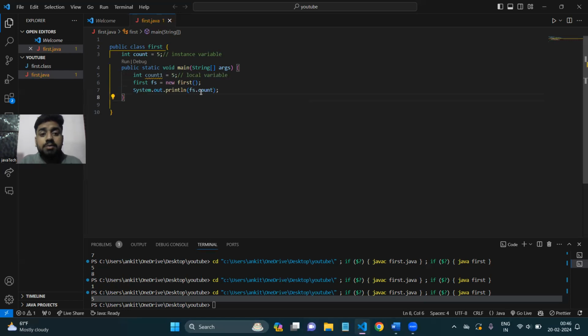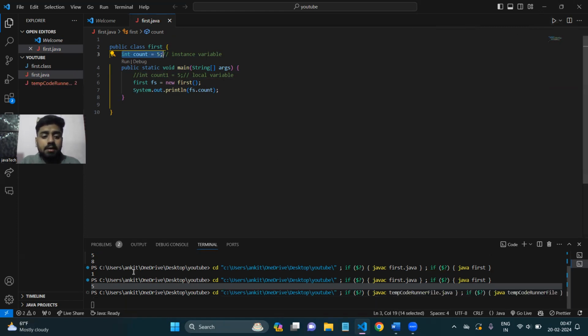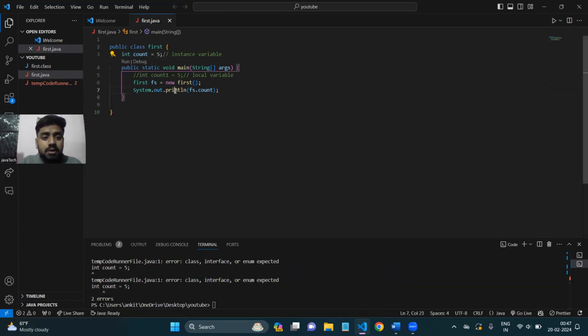See, the error has gone. Let's first comment on this. Your error has been removed. Now you can access your instance variable within your main function. See, if I run the program, it throws an error. What is the error? First f is equal to new First. What is the error? It shows int count is equal to 5.